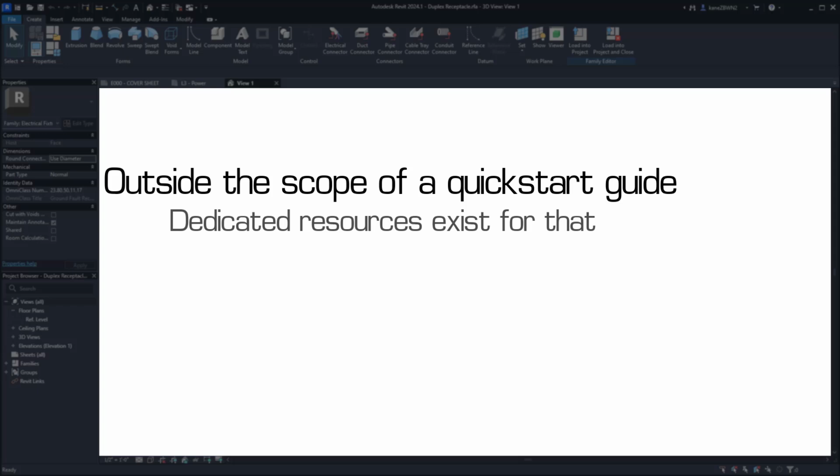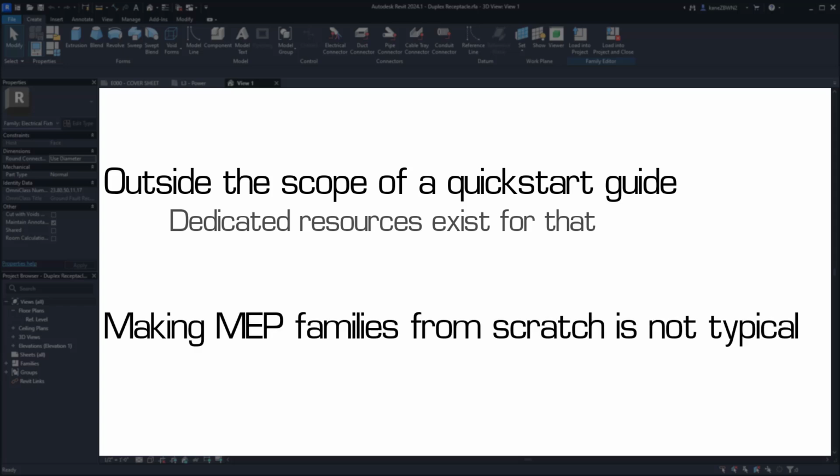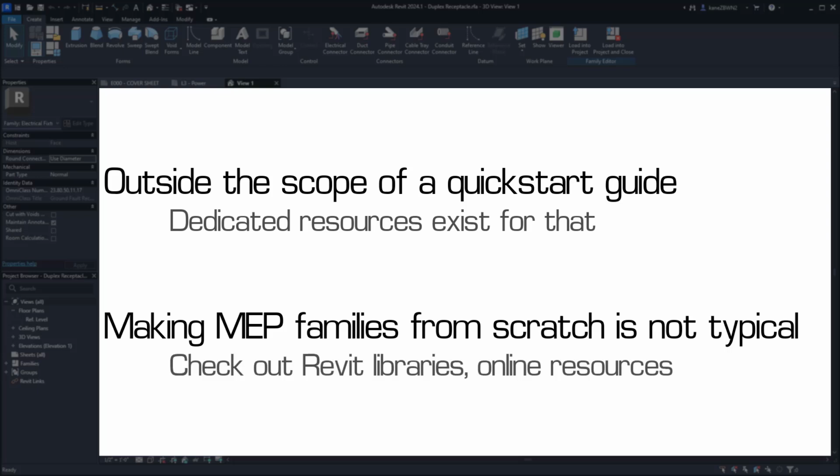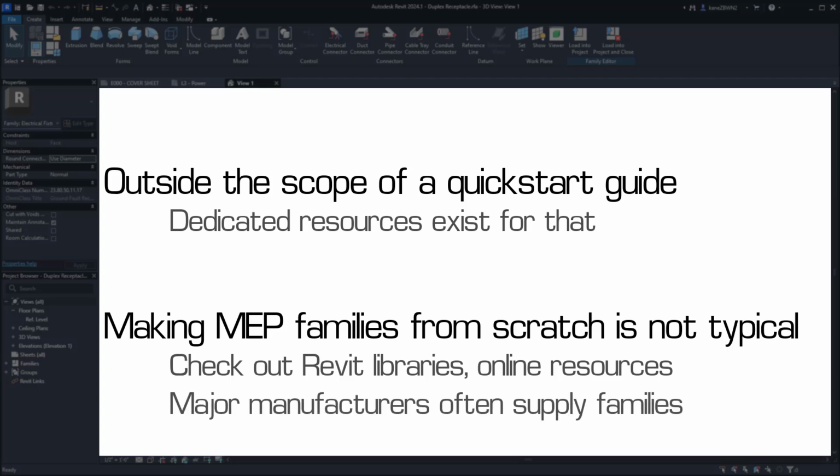Second, when you're working with MEP devices and fixtures, you can usually find families for those things already, either in the Revit and Autodesk libraries or online. If you have a particular brand in mind, most of the bigger companies will actually have Revit families publicly available that are modeled after those specific products. You might need to tweak some things to make it work for your company and your project, but it's very rare that you will need to make a family for something entirely from scratch.